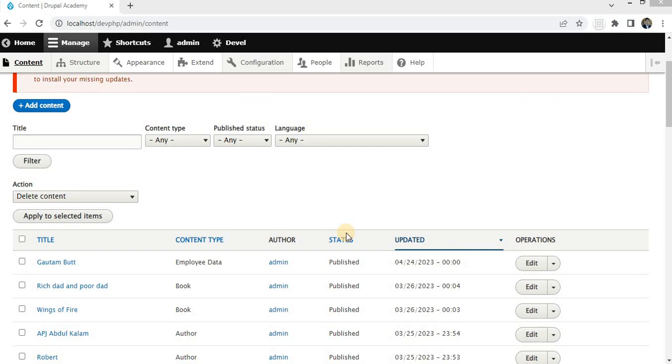Hello everyone. In this video we will learn about taxonomies in Drupal. Also I will explain what taxonomy is, how to create a taxonomy, and how to include the taxonomy in a content type.